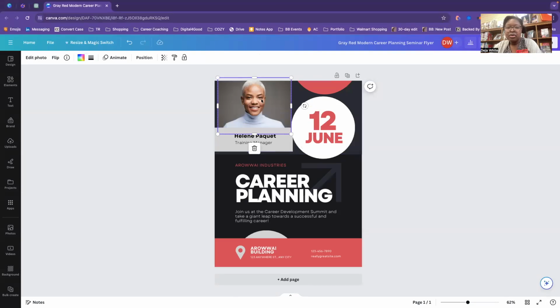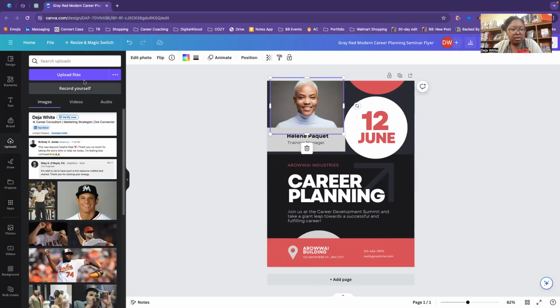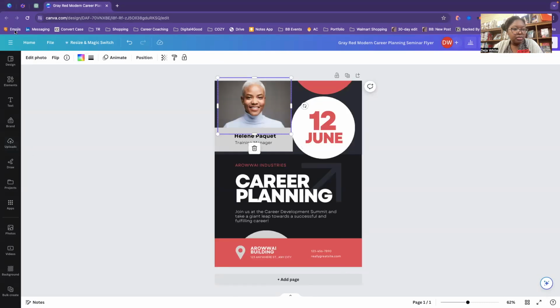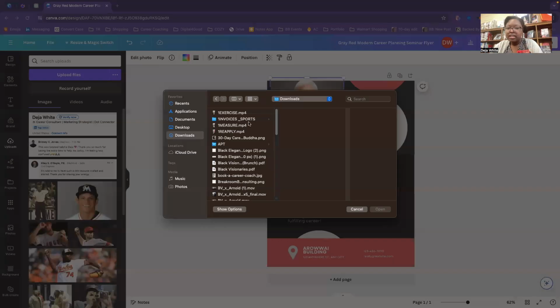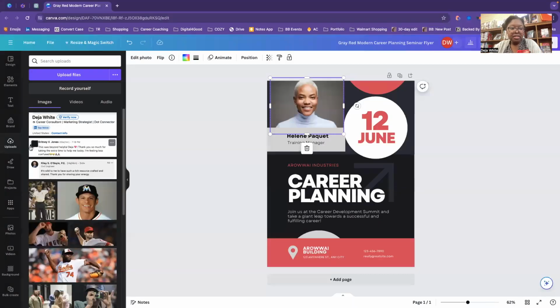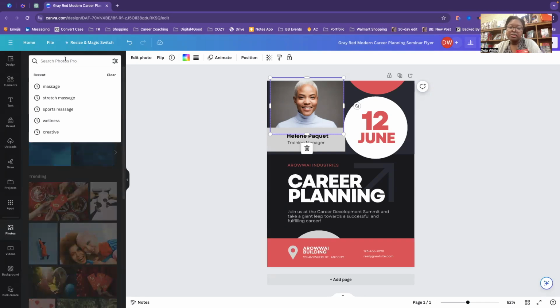If you had a logo, you could drag in, let me see here, I'll show you how to upload. If you had a logo, you would go over to this sidebar and click uploads, and then click upload files, and you could drag the logo right from your desktop or folder that you have. If you didn't have a logo and you needed a stock image, you could click on photos and then type in an image that you need.